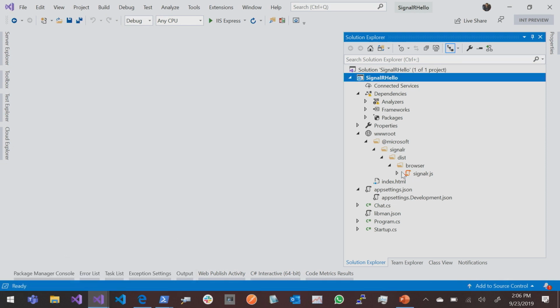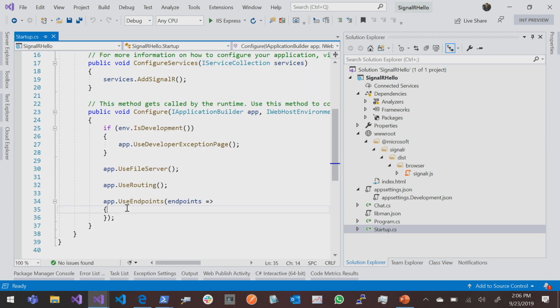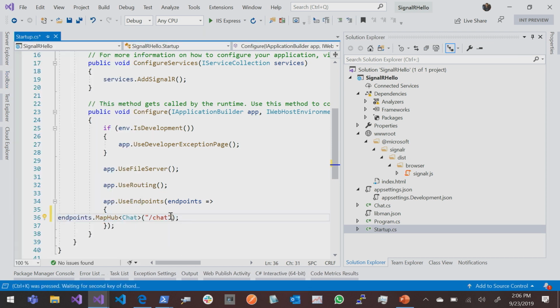So I added the package. Here I have Microsoft SignalR dist browser, and a bunch of files, a map file, a min file, the typical things you see for a client-side application. And on the server side, I'm going to wire up SignalR now. So I'm going to wire up my already built chat hub. I actually have a copy-paste of the endpoint, because I'm lazy.